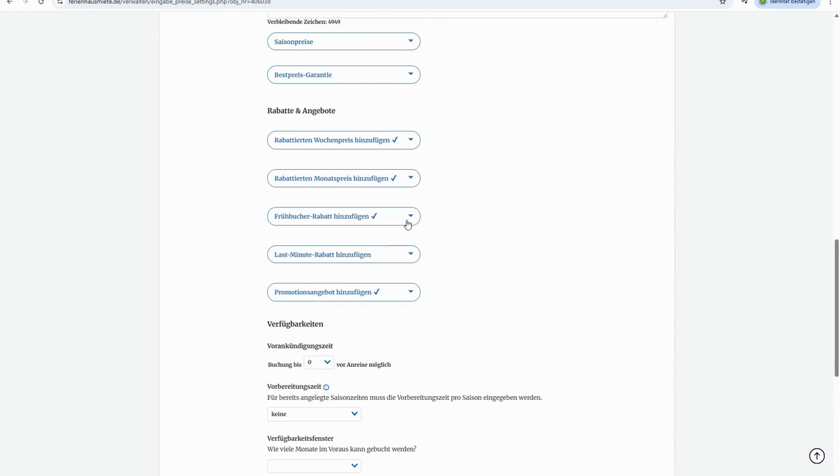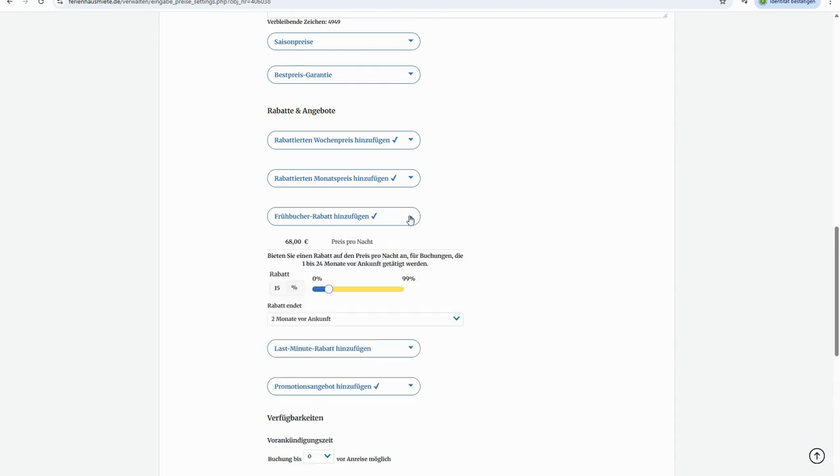I would now like to remove a discount. I set it to 0 and select Please select from the drop-down menu. Then I save, and the discount is removed.